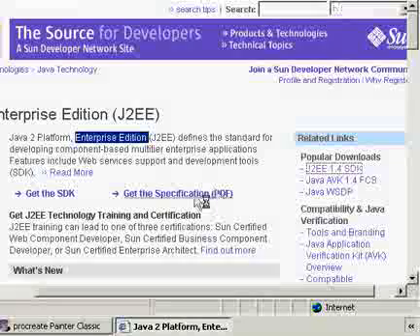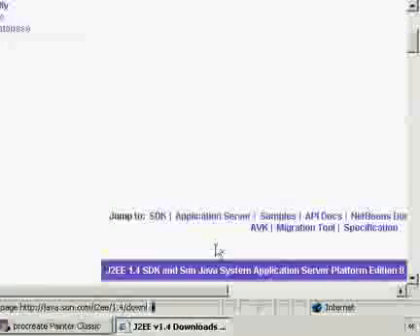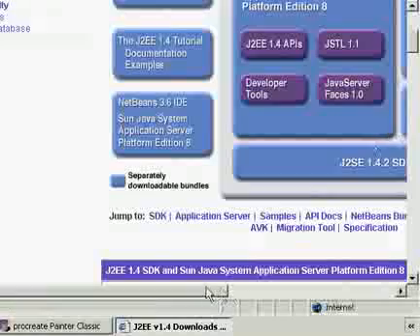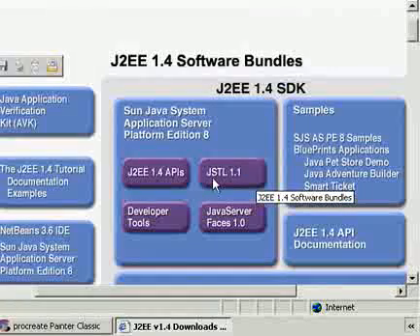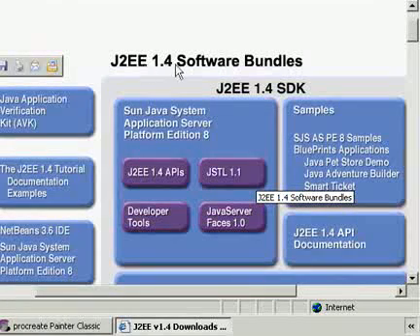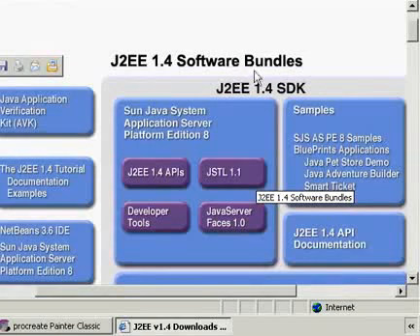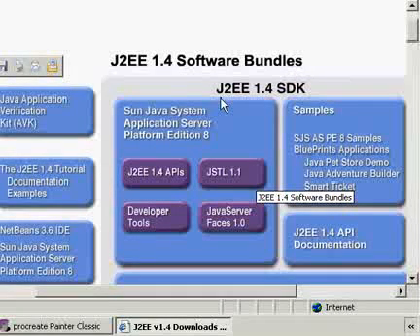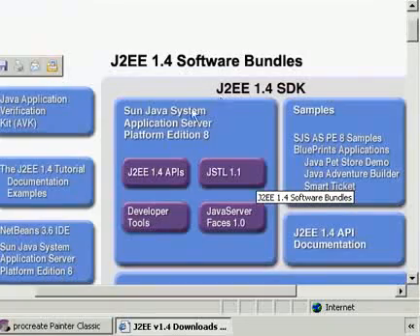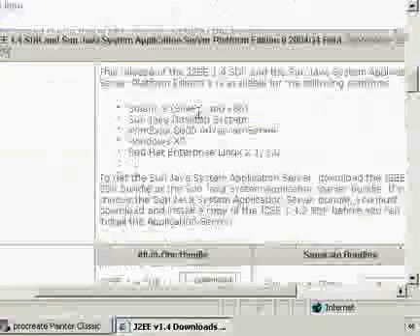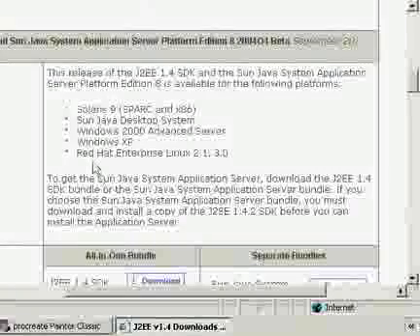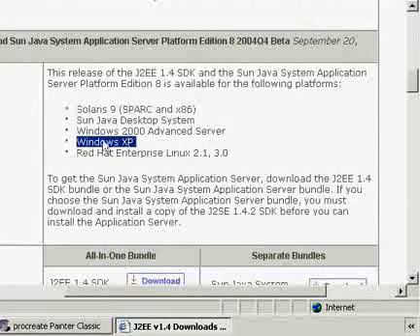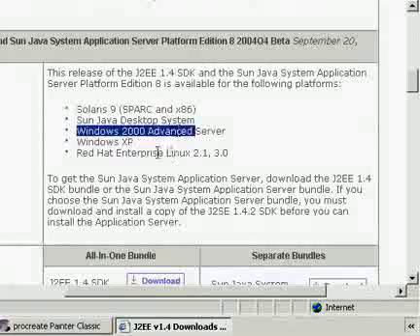So if we go to that download page, you'll see that there's various ways of downloading it, and they give you a nice graphical representation of some of the things that are involved. Here's the J2EE 1.4, and they now bundle it with various other applications, and they call them software bundles. You can choose to download a bundle, or you can download things individually. Of course, we have versions for Windows XP and Windows 2000, okay?